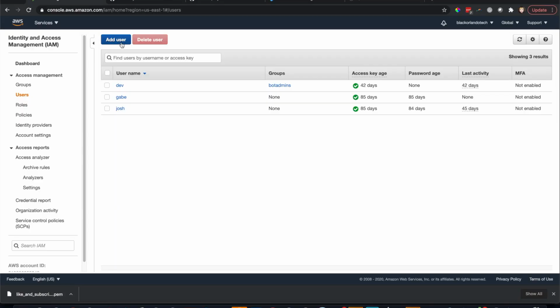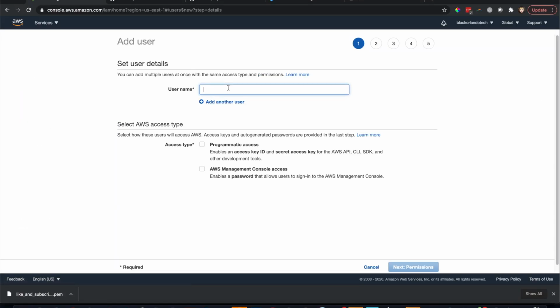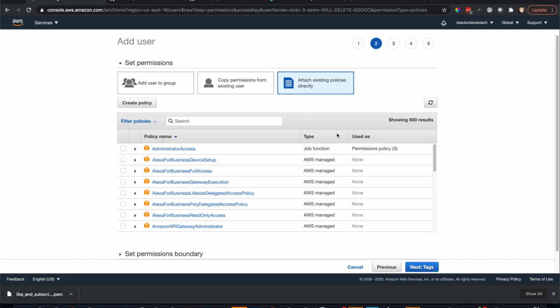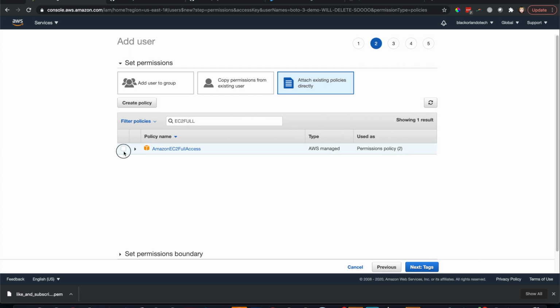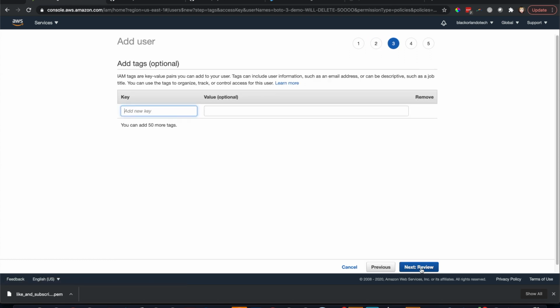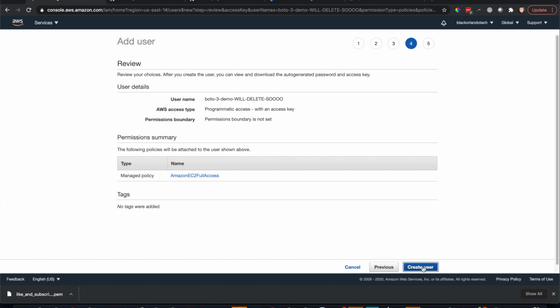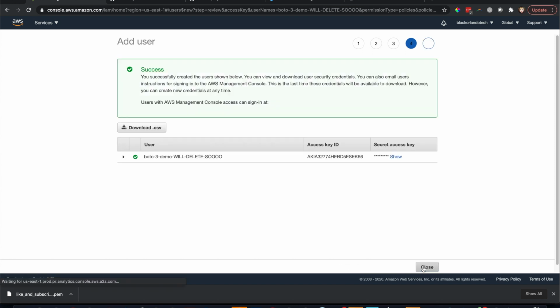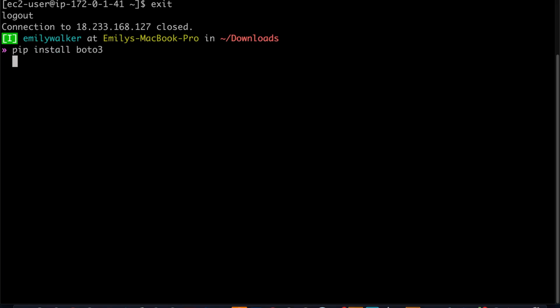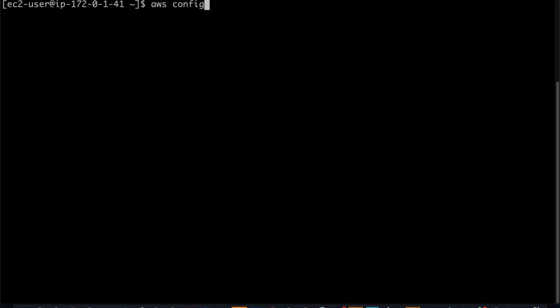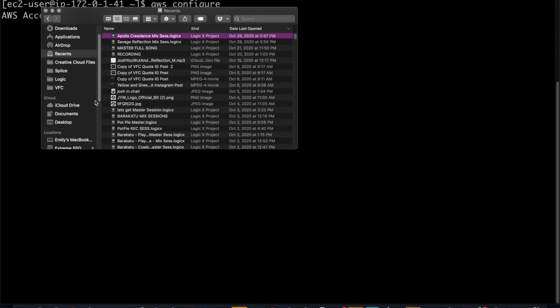So for starters, we need to make a programmatic user that has the proper permissions to be able to deploy with Boto3. From here, I'm just adding a managed policy, which is EC2 full access, so that I can deploy machines easily through Boto3. I usually would add tags, but just for demo purposes I won't. And then we're creating this user, and then you have to download the secret access key and the access key ID. I'm also installing Python Boto3 right there, and don't worry, all this code will be in the description.